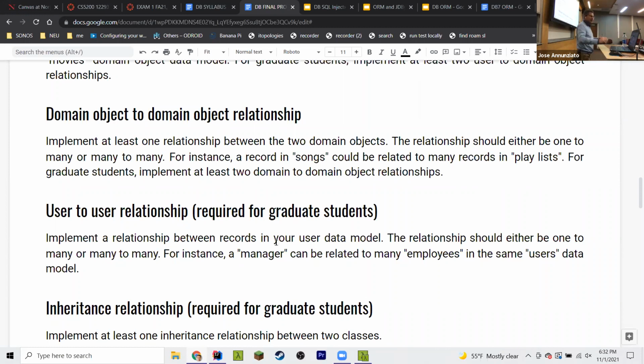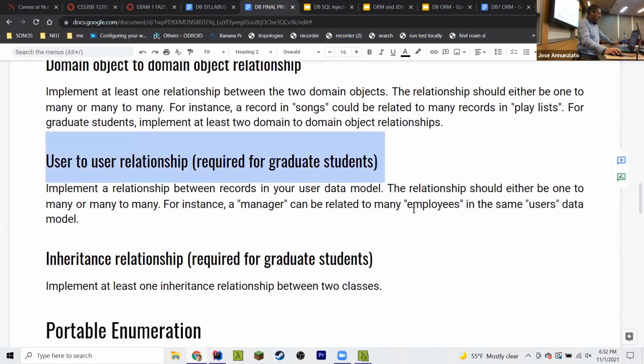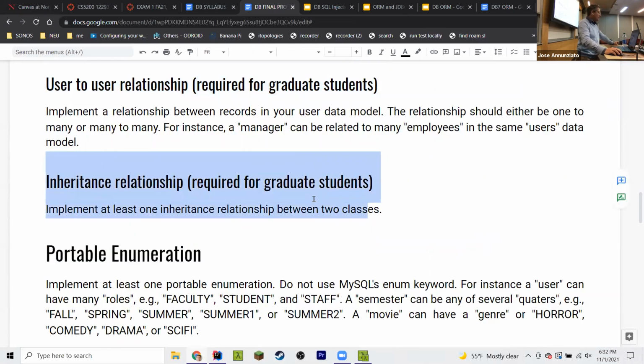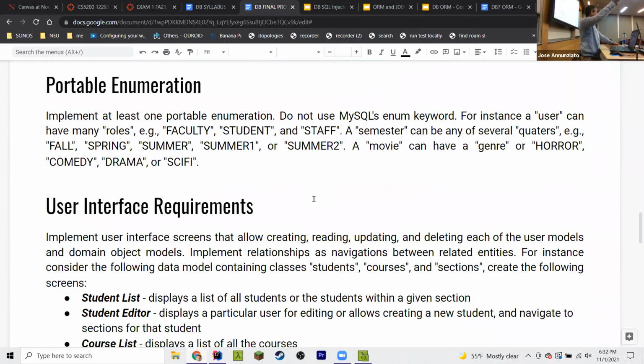So you have to have, I don't know how many, maybe just 1. Oh, okay, so this is only for graduate students. And then you have to have at least 1 inheritance relationship, where you have a base class and a couple of inheriting classes. You have to have at least 1 portable enumerated data type, where you have maybe a roles table with faculty, students, staff, or maybe the quarters, or maybe the movie genre with horror, comedy, drama, sci-fi.